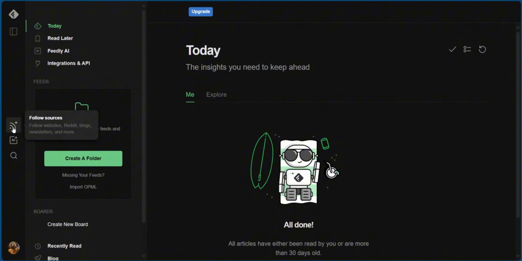And right here you have the follow sources. Now with Feedly, instead of going through Google to search for different sources, opening different tabs, you can basically click on follow sources to create sources depending on your niche.